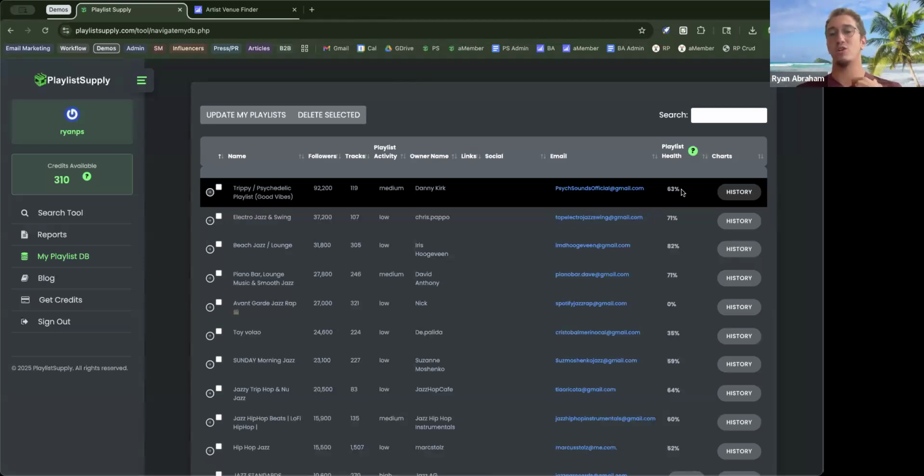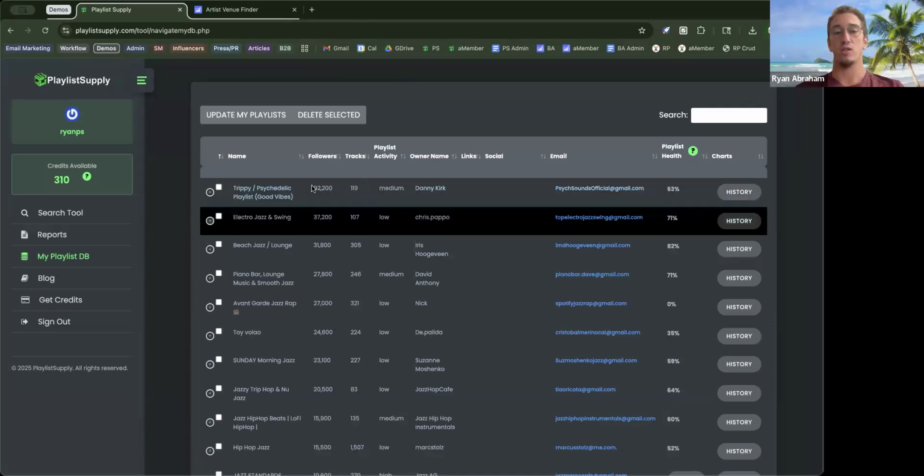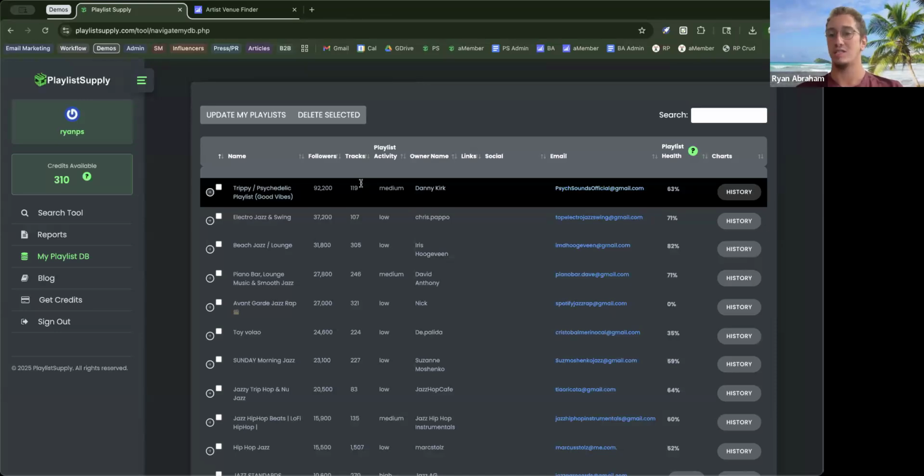So it's a percentage based on how many artist profiles a playlist shows up on in the Discovered On section. So if I get a score of 63%, which is really high, that means that 63% of the artists on this playlist have it in their Discovered On section, which means it's driving a ton of traffic to the artists within it. And that's how you know that it's actually a really good quality playlist.